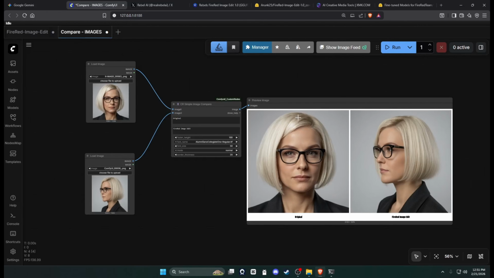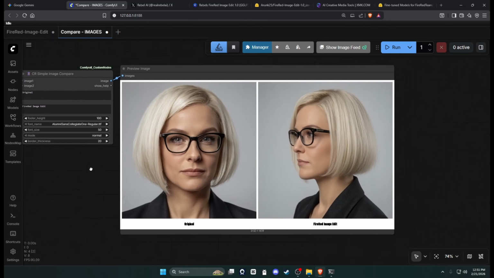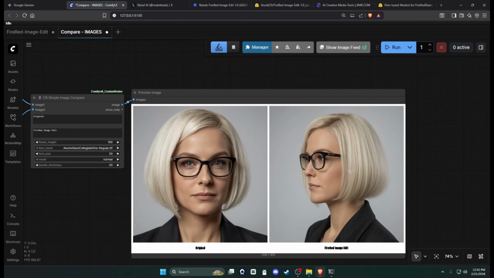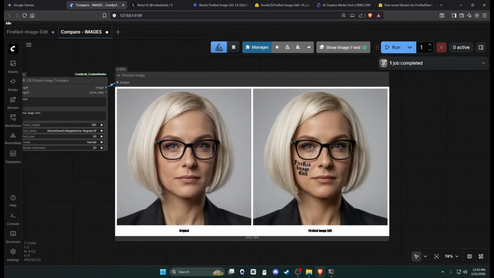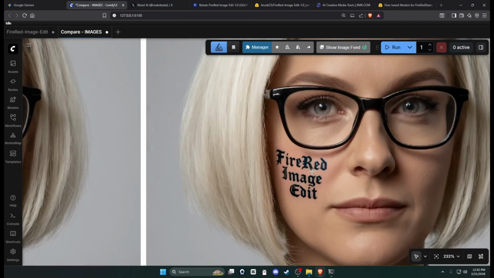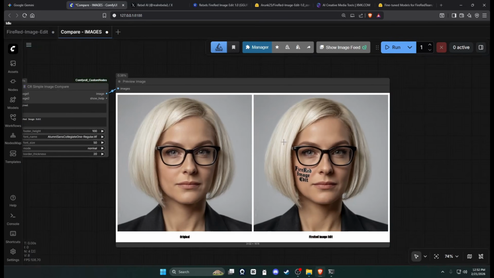We have a straight portrait, and I prompted for a 90-degree turn to the right, and she is turned 90 degrees to the right. That would be clockwise. Here we have just a simple basic edit where I threw a tattoo on her face just to see what it would do, and it actually was pretty efficient. The text is spelled correctly. There doesn't seem to be any change in likeness or clarity.